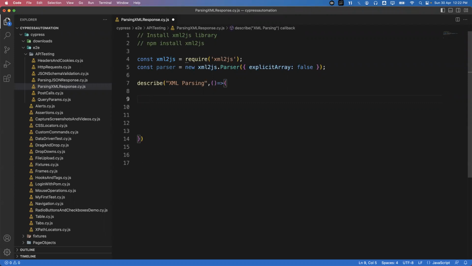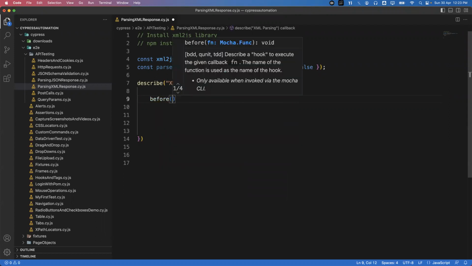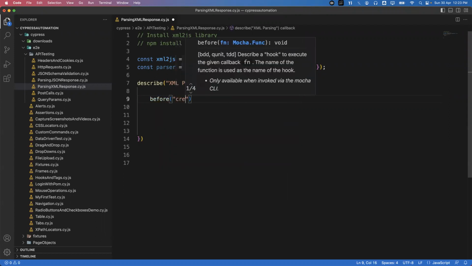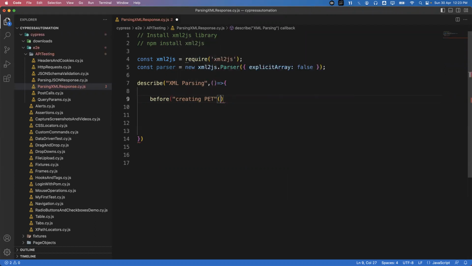For that I'm going to write one hook here. A hook is nothing but something which will execute before the actual it block. So now I will create one before hook. So before, and you can just write some description. I'm creating pet. This is basically the post request, and again an arrow function.